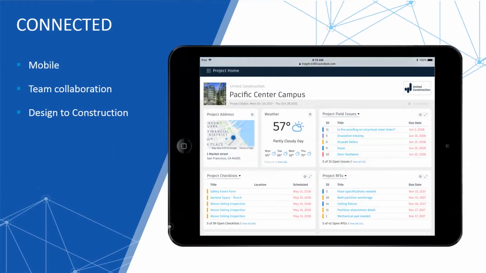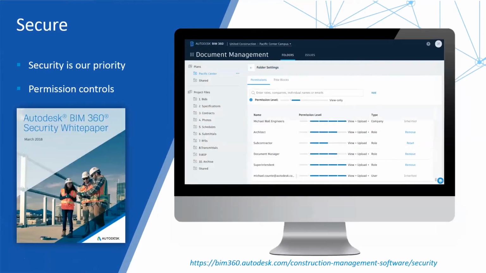And again, as I said, it does connect your design teams, and you can access that on mobile devices. If you do have any sort of security queries, there is complete permission control, but there is also a BIM360 security white paper available from the address at the end. If you just do a search for it, it should throw it up. It's a PDF document that you can download and have a look through.